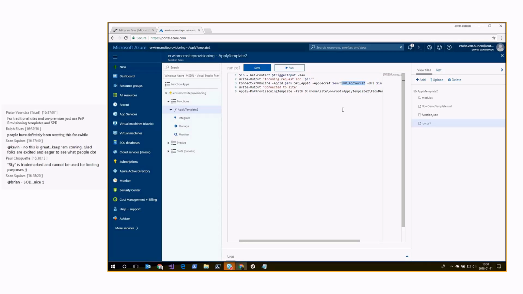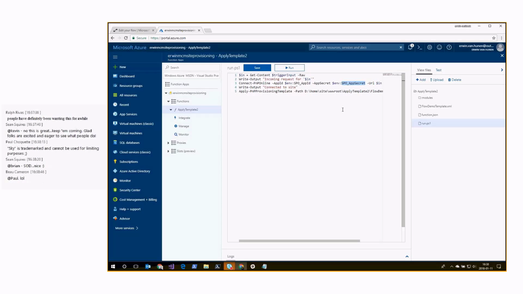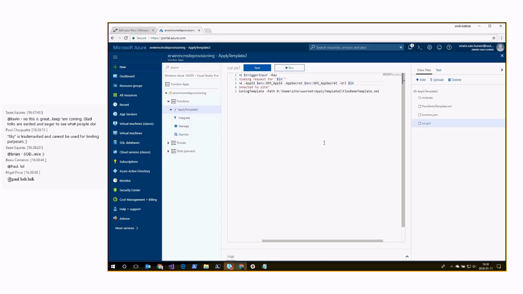So I don't have to specify them in this script, meaning that I would have to update all the scripts if these values change. Now I can just change those variables in the settings, and all my scripts will continue to work. And then the URL is that same URL that I retrieved from the queue. So effectively, we're connecting back to the site that we just created with PnP PowerShell.